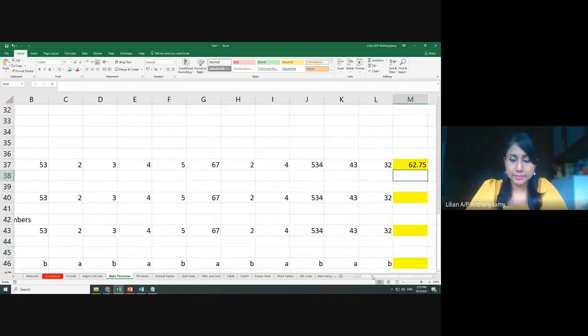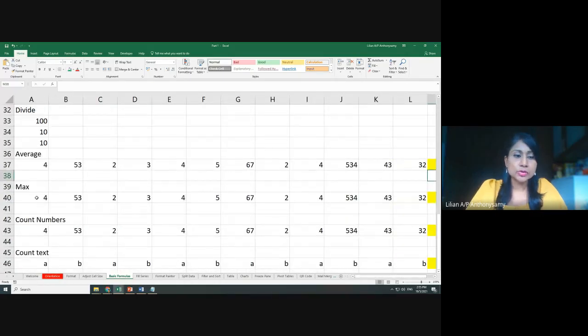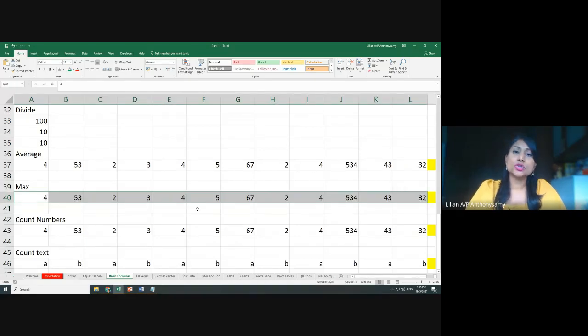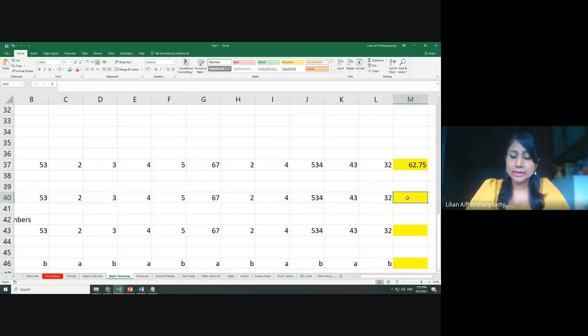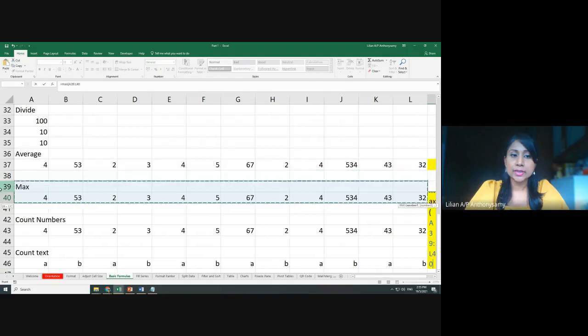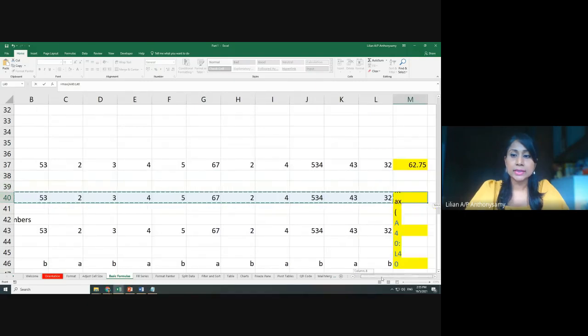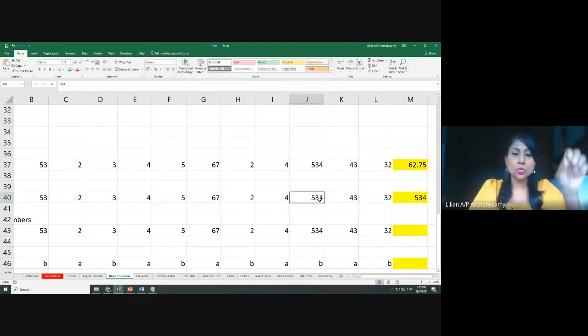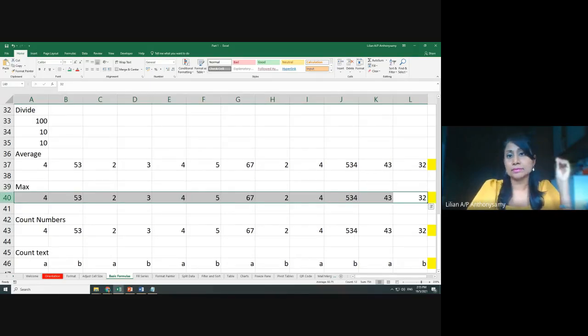Other one? Max. Max also sometimes I find very useful. Let's say given a list of numbers, you want to find the highest value, the highest ranking. You can use the max function, also running through very quickly. So equal max, open parentheses, select everything, and then close. And you're done. It will extract the highest value or highest number given the range that you have selected.